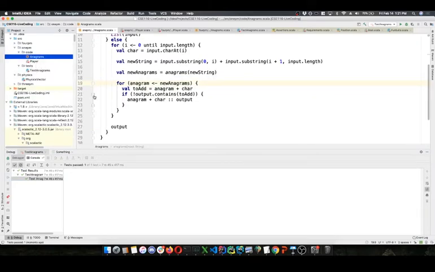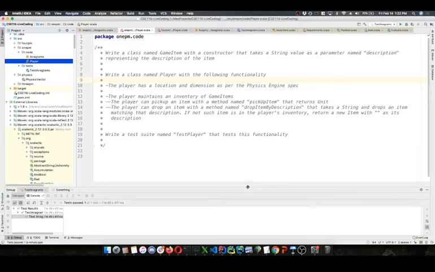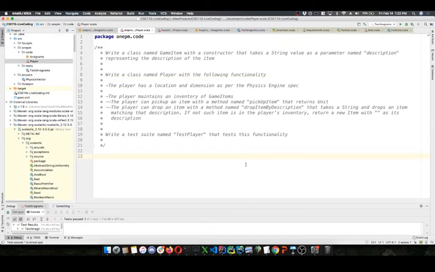Any questions on this one? All right, let's get to the more live coding instead of looking at what we did last time.